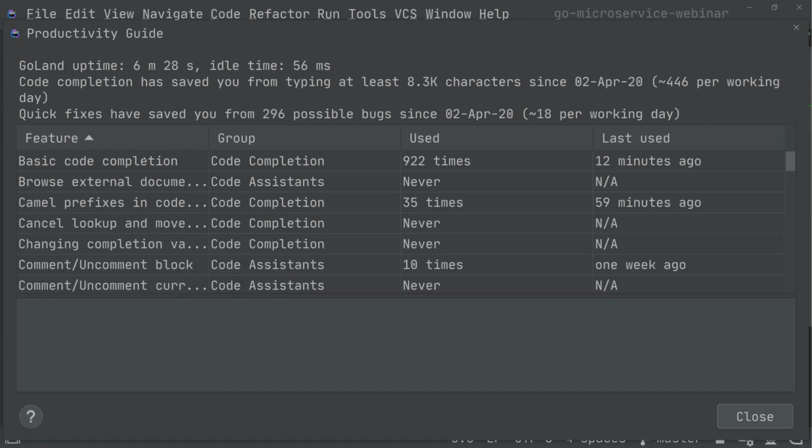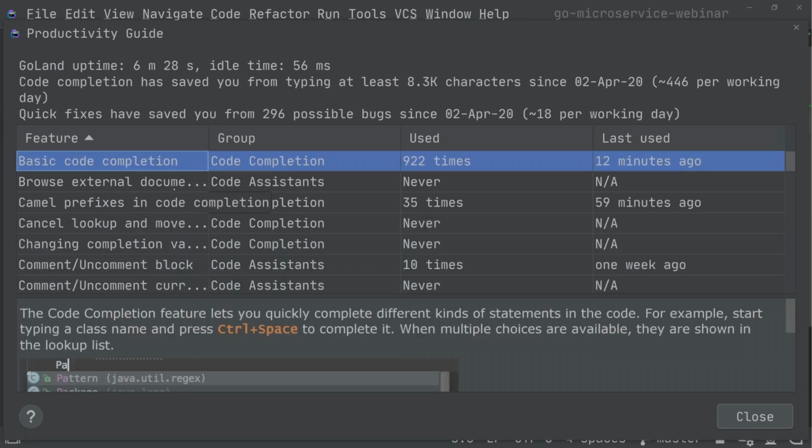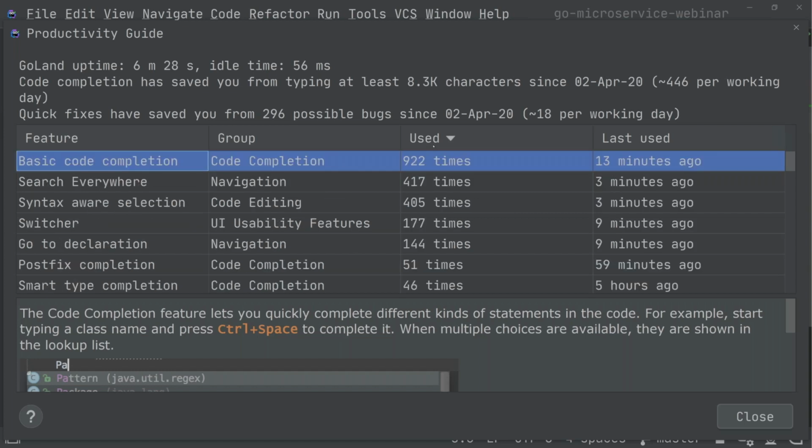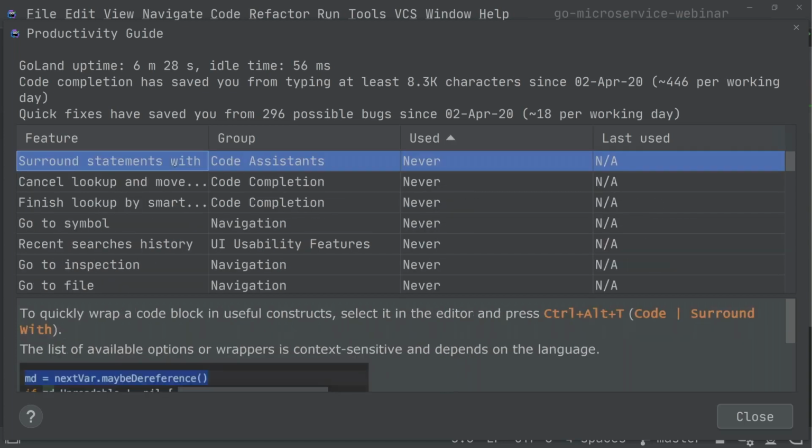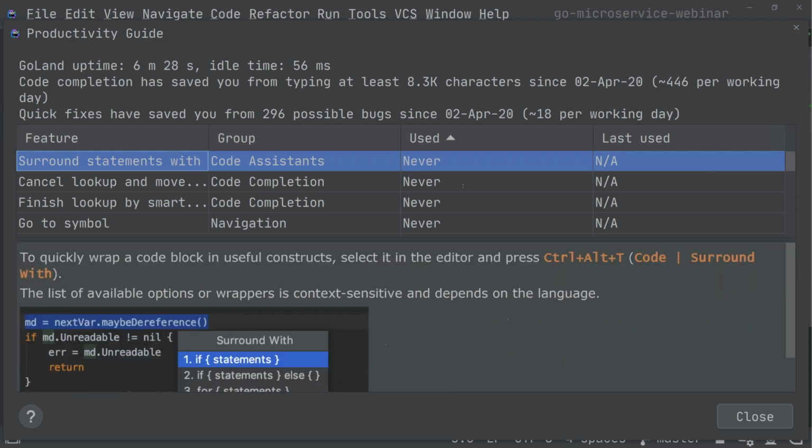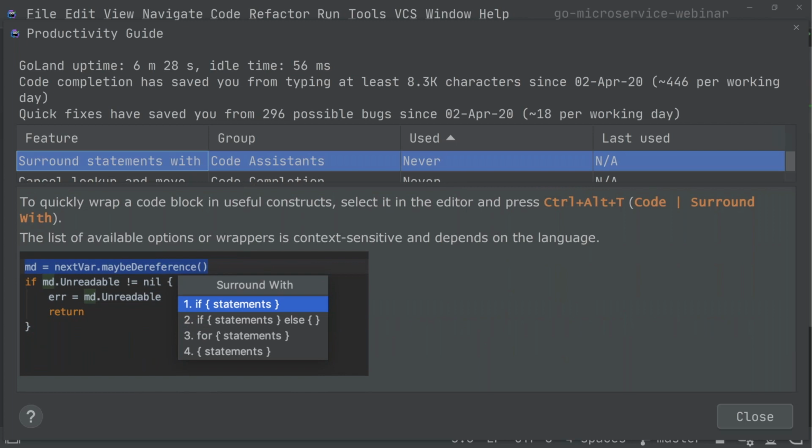There's a feature called basic code completion, and you can use Control Space to invoke it. Let's sort by something that I never used, like the surround statement with. And now I have more information. If I look at how this looks and what it does, it allows me to learn the IDE shortcuts.